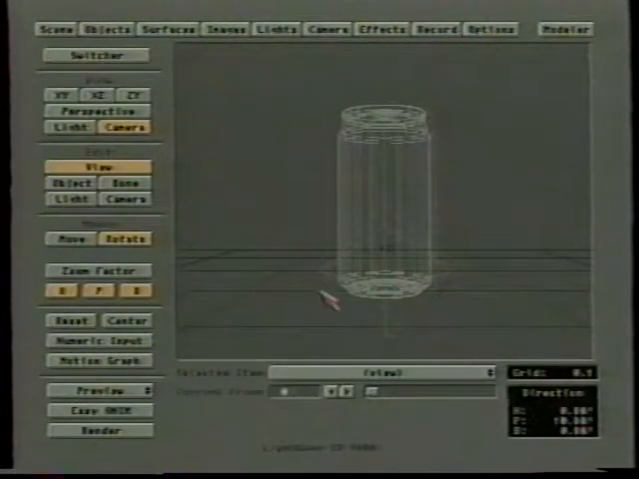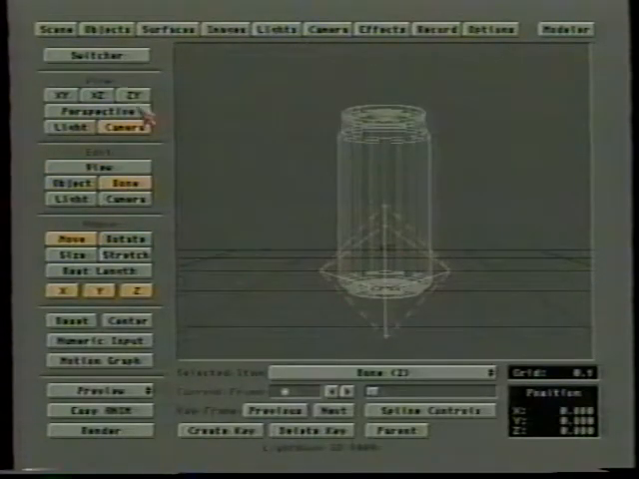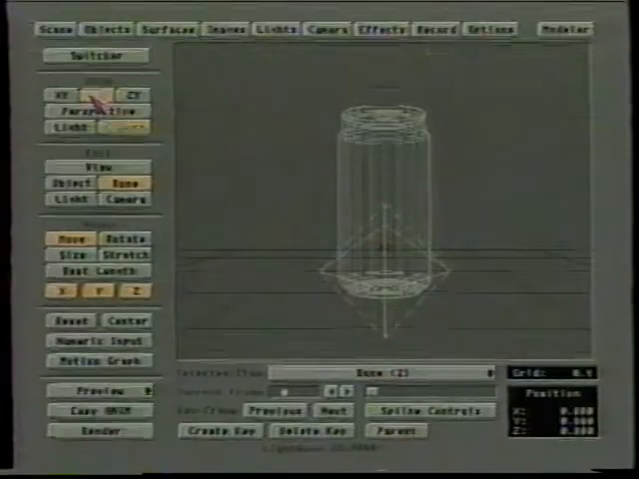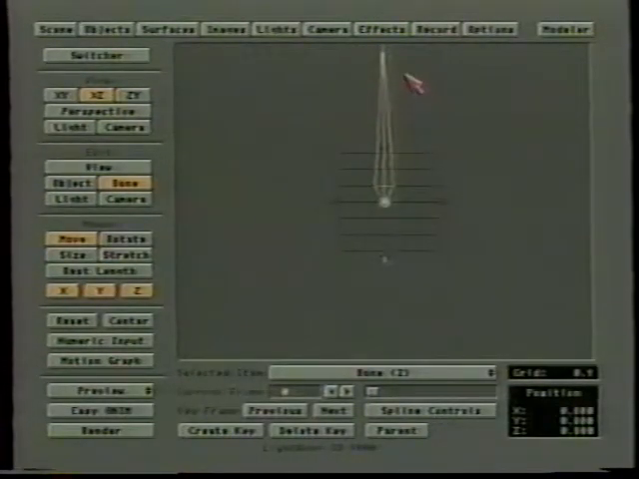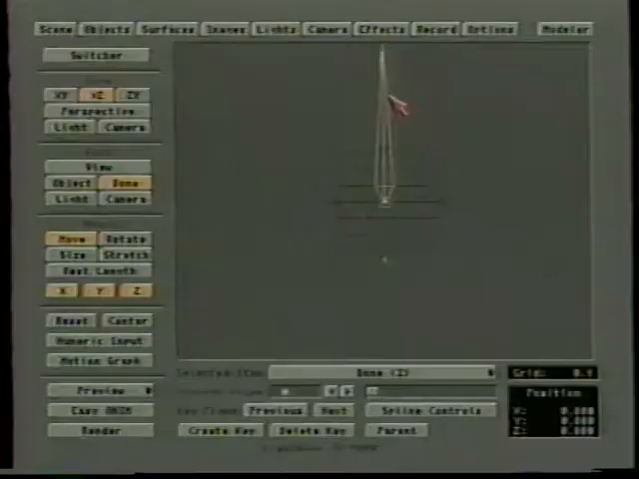And here is the bones right here. Let's pick bone as our current edit item, and let's go to the top view. This is the way the bones look. Now they look kind of like giant tent stakes to me, and you can really sort of think of them that way. What they do is each one of these bones is a handle for deforming the object.